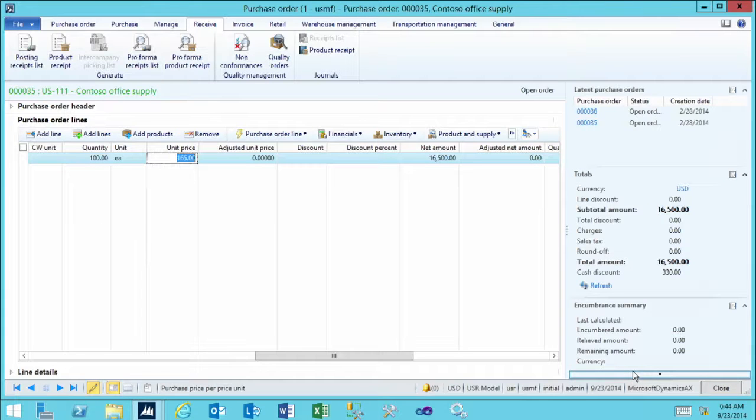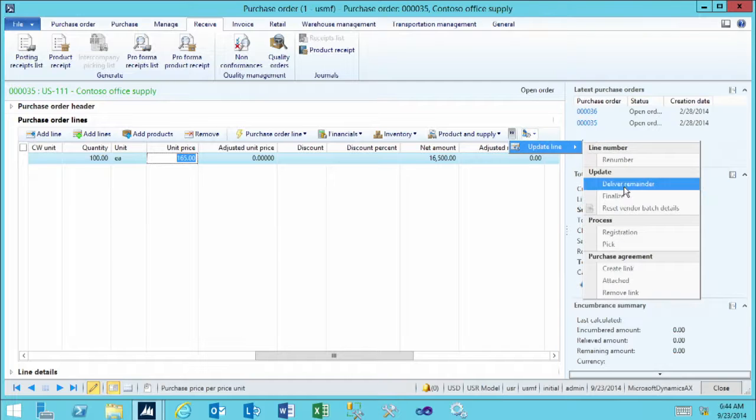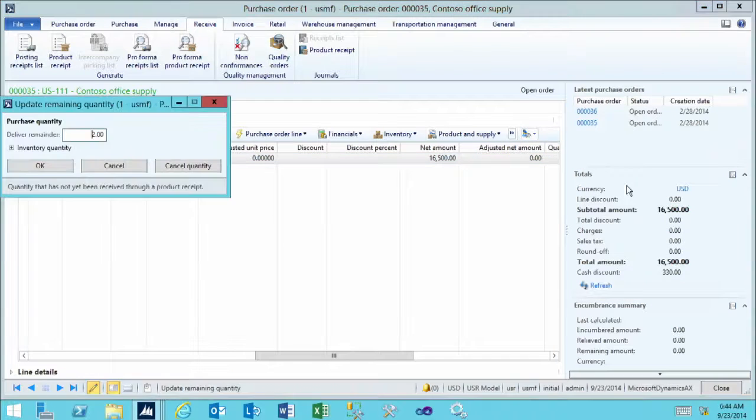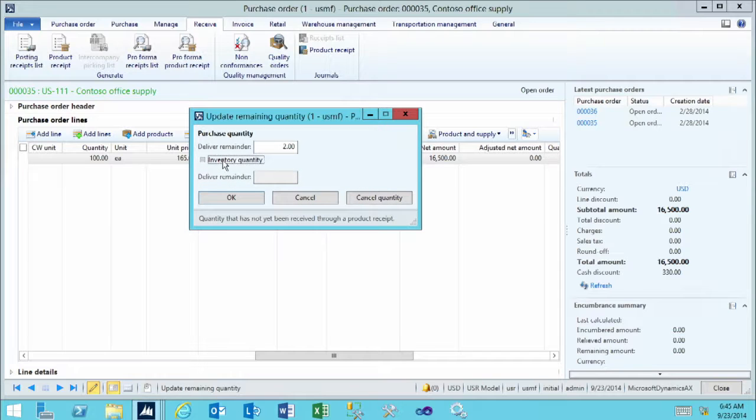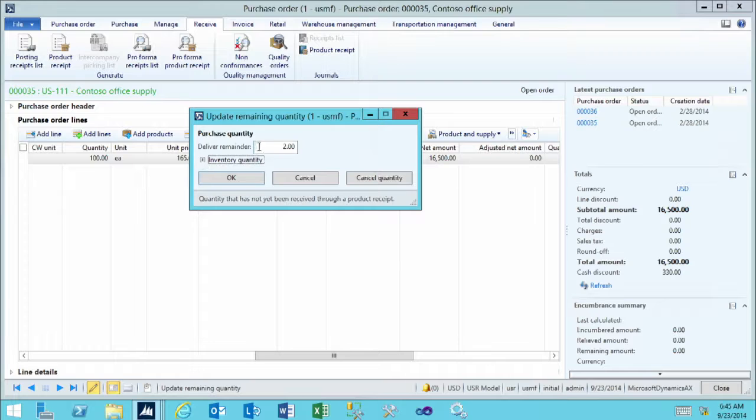Now that I have received 98 of these, I'm going to use the Update Line button, which is underneath the More button, and then select Deliver Remainder. This will open a new screen where I can choose to cancel a portion or all of the quantity. If you expand the plus sign, you can see the inventory quantity that's remaining for a particular line as well. I want to go ahead and cancel this quantity, so I will click Cancel Quantity.